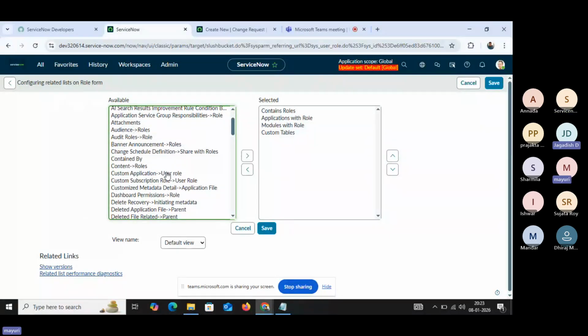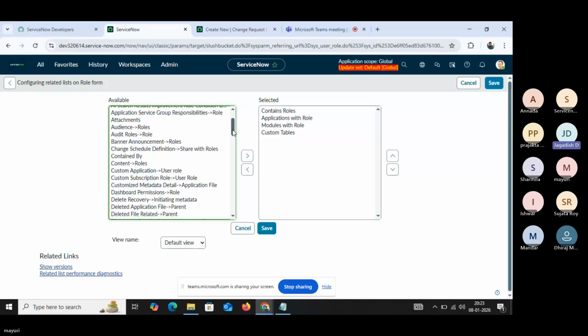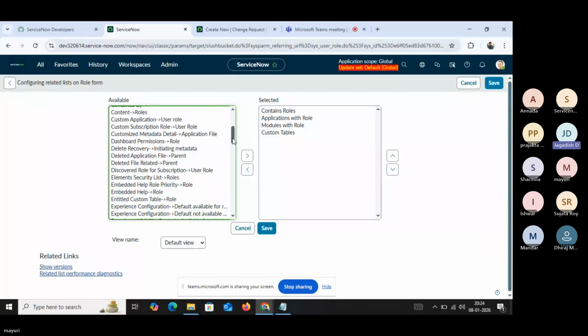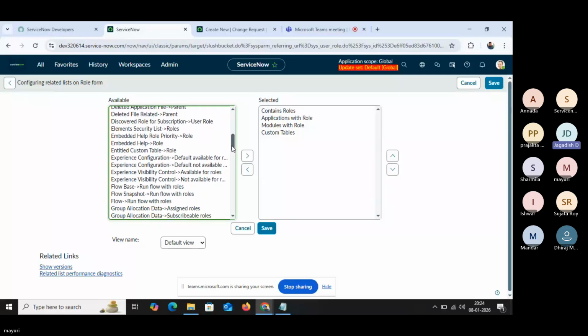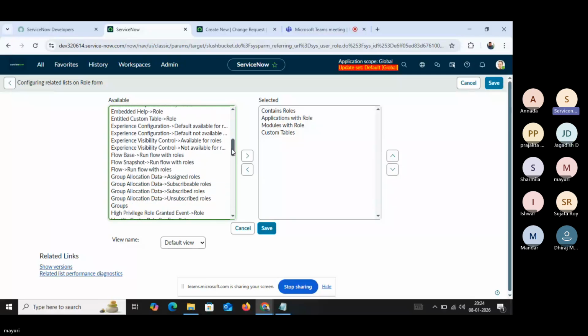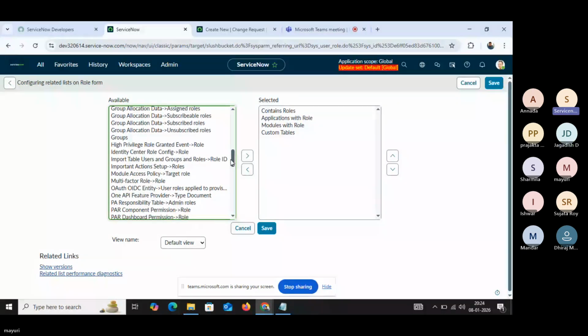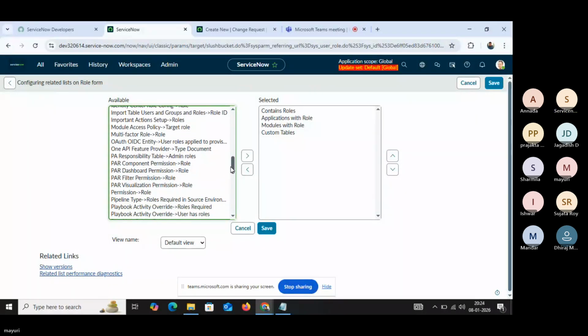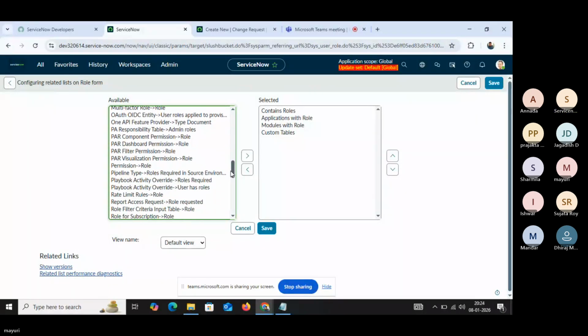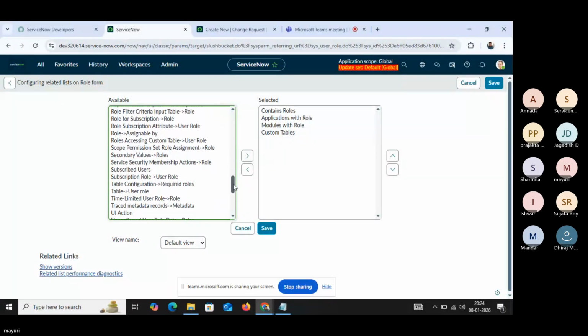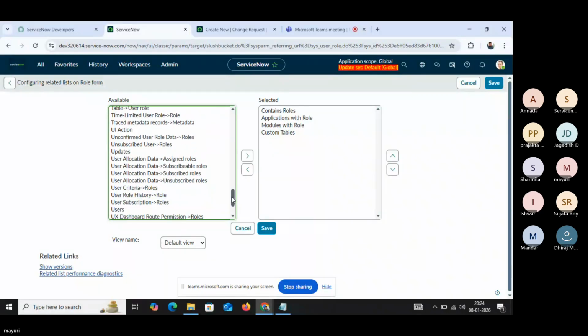Wait, she can also type user in the role. Yeah, user in the user role. No, that is not the one, right? You can also type a U on the keyboard and then it will auto show something starting with U. Yeah, it will find it. Yeah, users, right? Yeah, users. I got it.